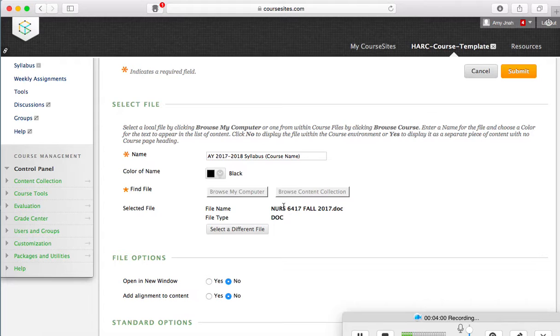it's going to populate here. The selected file is this one. Don't worry about the file name here, just worry about the name here.